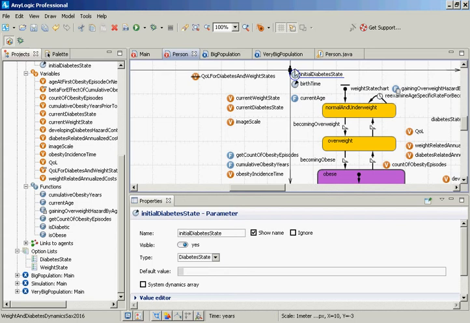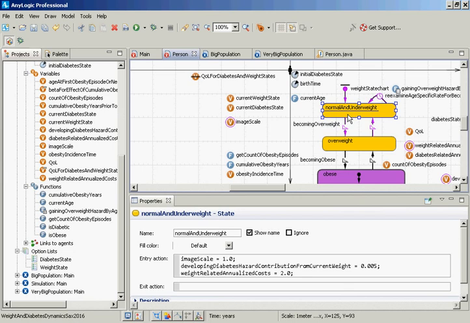Okay, so folks, we're going to have a small number of steps here. First, for each state of the weight state chart and the diabetes state chart in turn, we're going to assign to these new variables we've created. So for normal and underweight, we're going to assign current weight state to be, guess what? Normal and underweight with a capital N.